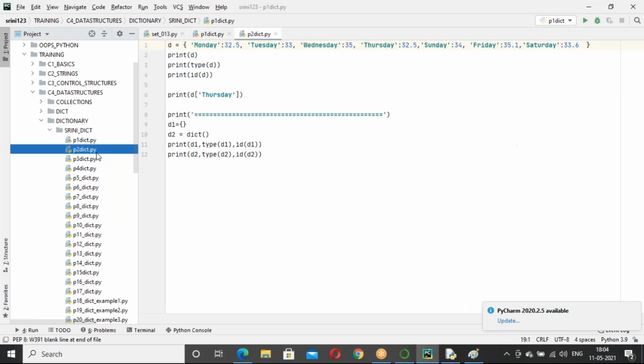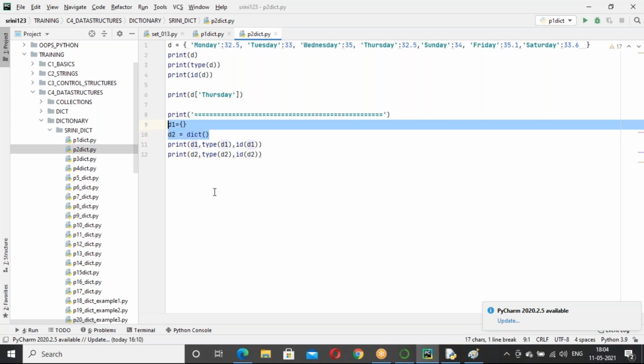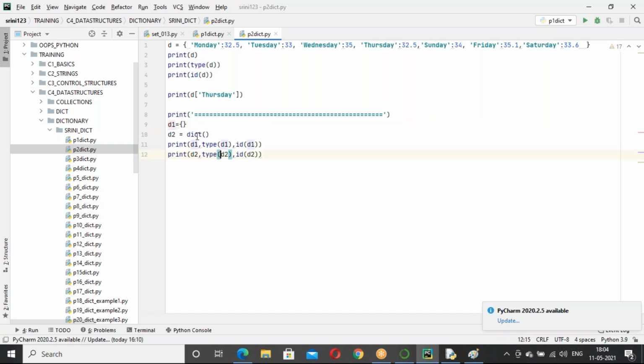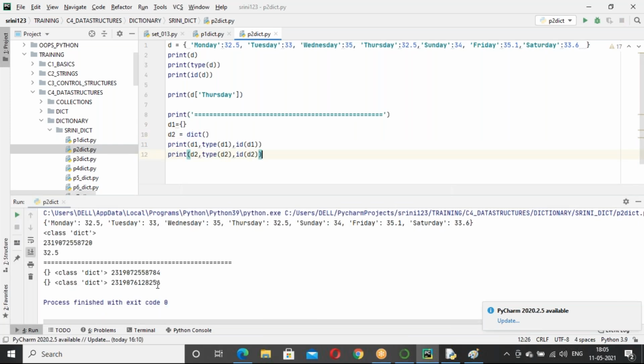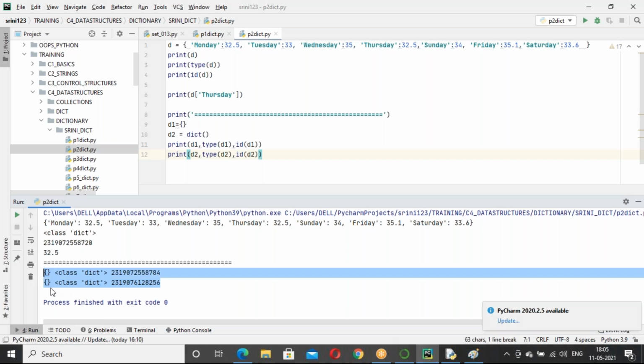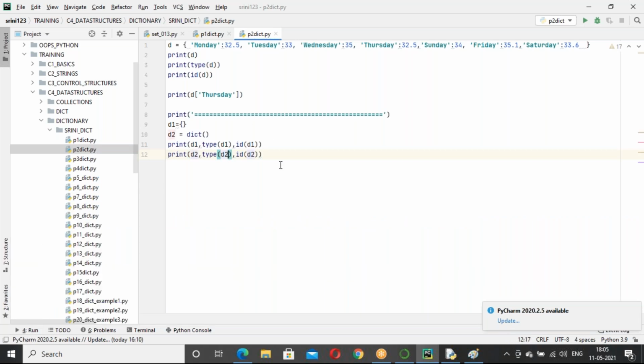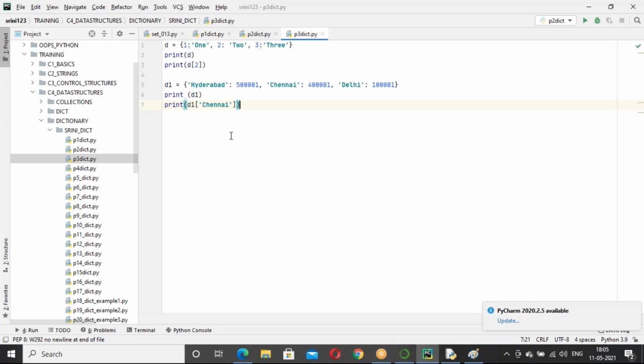This is what a dictionary is. You can make an empty dictionary. In the set we already understood, curly brackets open and close. This makes an empty dictionary. Using the dict conversion function also, you can make an empty dictionary. This is how we make an empty dictionary.